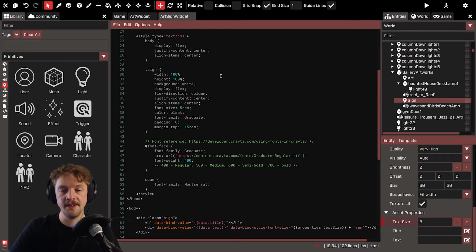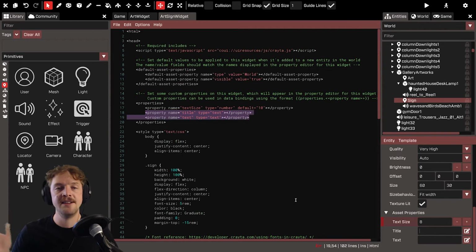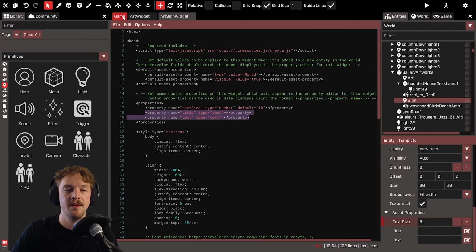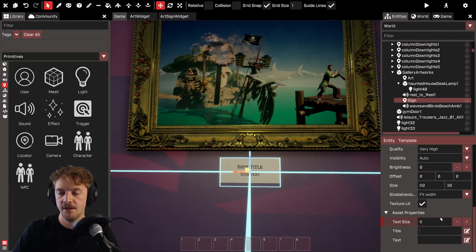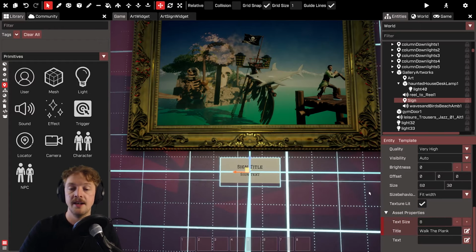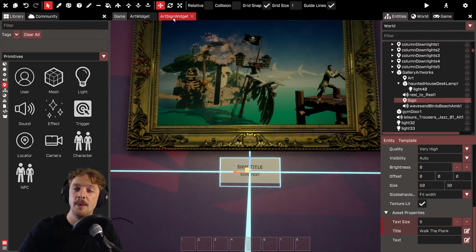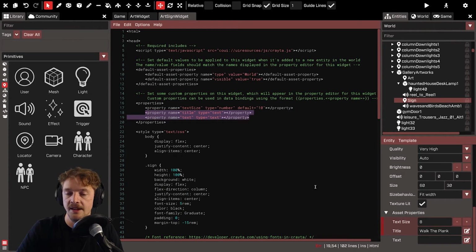So I've saved this widget, and now you can see that I've got the two properties popped up over here in the entity editor. But even if I change those, nothing will happen. So even if I change this sign title to be walk the plank, which is the game, nothing has updated, and that's because we need to use these.